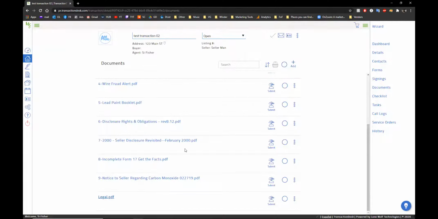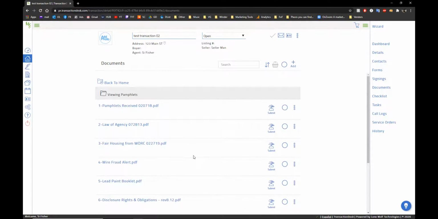I've actually encountered people who were getting the preliminary title, printing out just the page that had the legal description, and then scanning it back into their computer in order to get it as an individual document. It's a lot of extra steps, not needed at all. Don't need to print anything. Do it all within TransactionDesk. Very, very helpful. So that's how you can use the slicer tool.